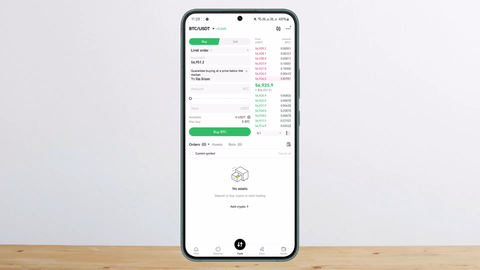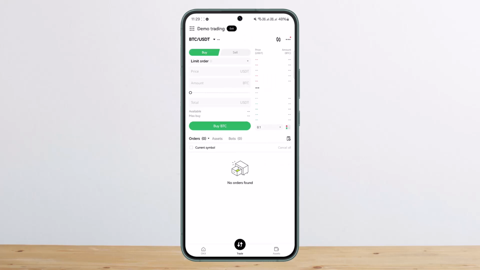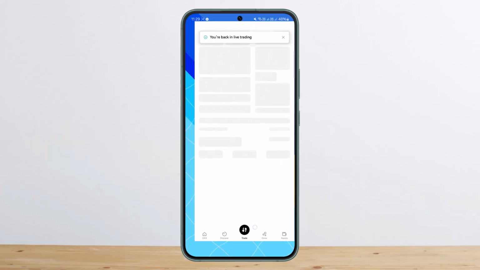However, if you're having confusion with the app interface, if you are a beginner, then you can simply tap on the three dots at the top right corner and you'll see the demo trading option. You can tap on demo trading and go ahead and perform demo trading, practice it, and then later do live trading. So this is how you can perform spot trading on OKX.